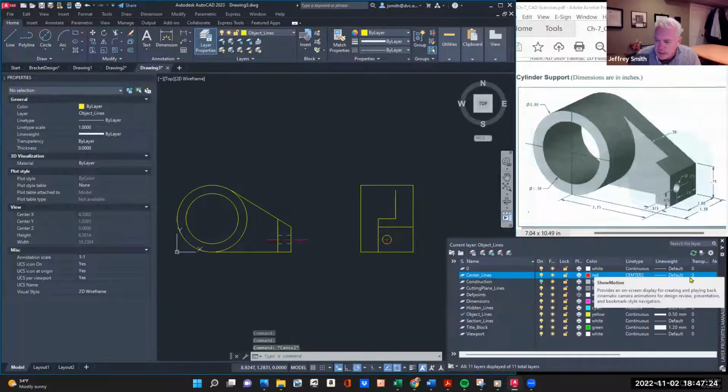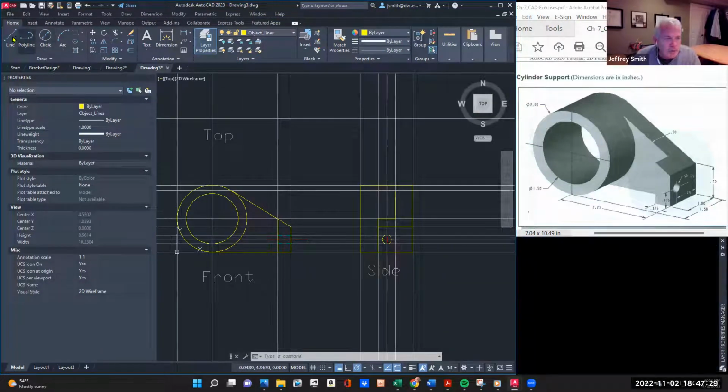Let's turn our construction back on. Construction line. This is going to be this hidden line here. So I'm kind of cheating here. I should just make that line. I would advise you to make that construction line. Don't know why I didn't.